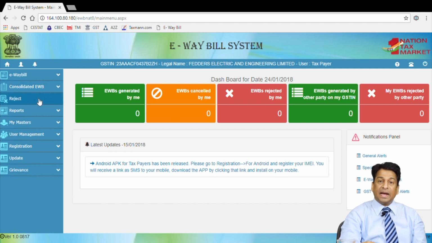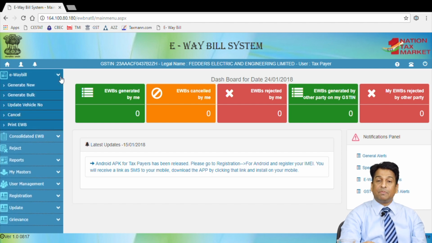EWB-02. Either you can reject the e-way bill when you are the recipient. Reports can also be created. You can create certain master data, and then there is user management and registration. You can take updates and grievances. I'm going to discuss the important aspects provided on the left hand side, but I will start with the first: how to generate e-way bill.